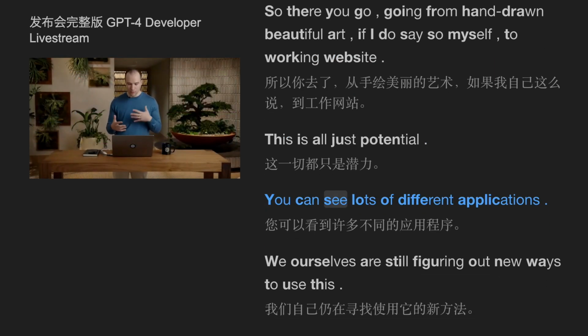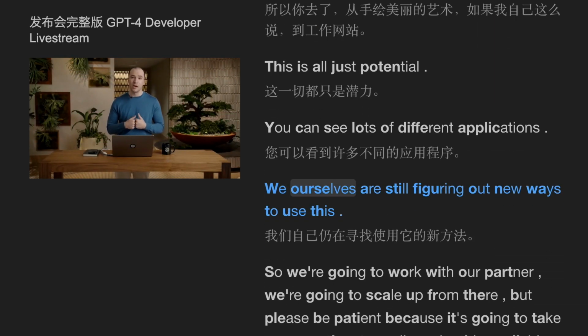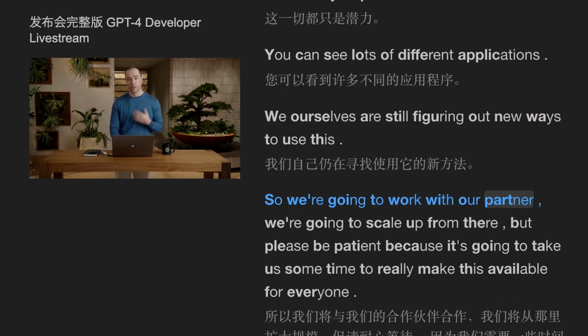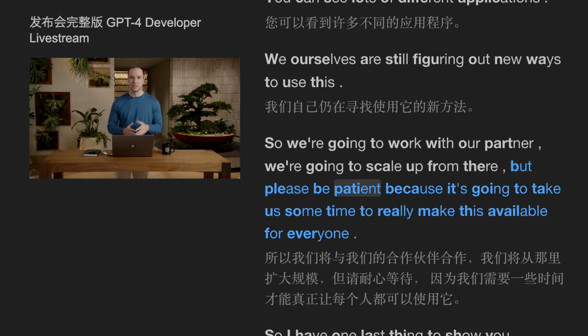And this is all just potential, right? You can see lots of different applications. We ourselves are still figuring out new ways to use this. So we're going to work with our partner. We're going to scale up from there, but please be patient because it's going to take us some time to really make this available for everyone.